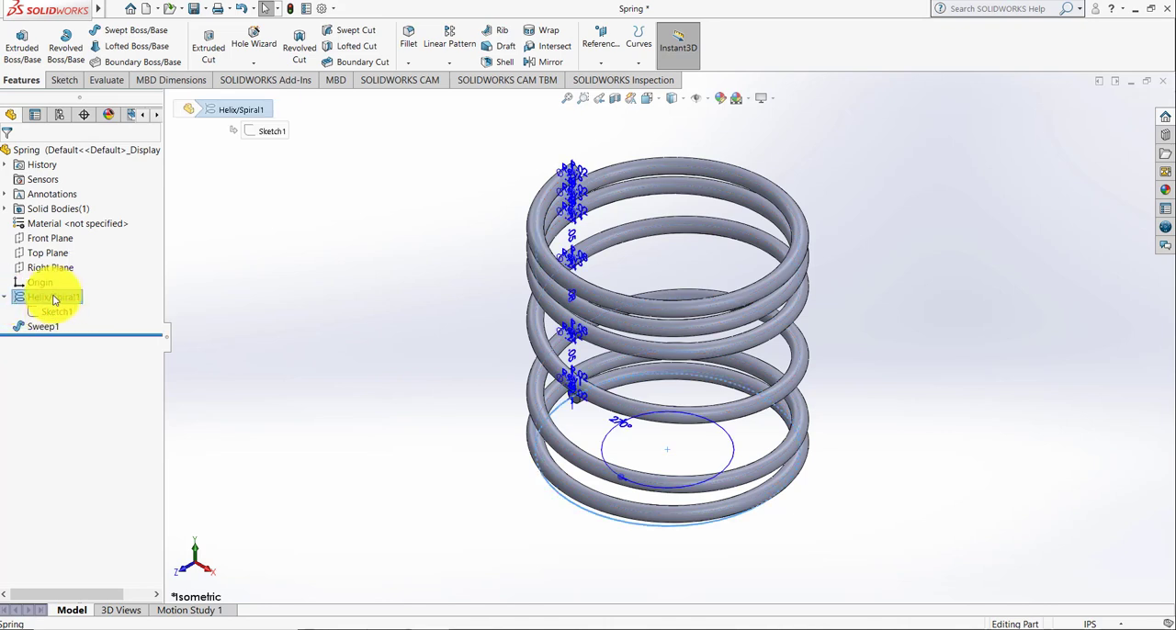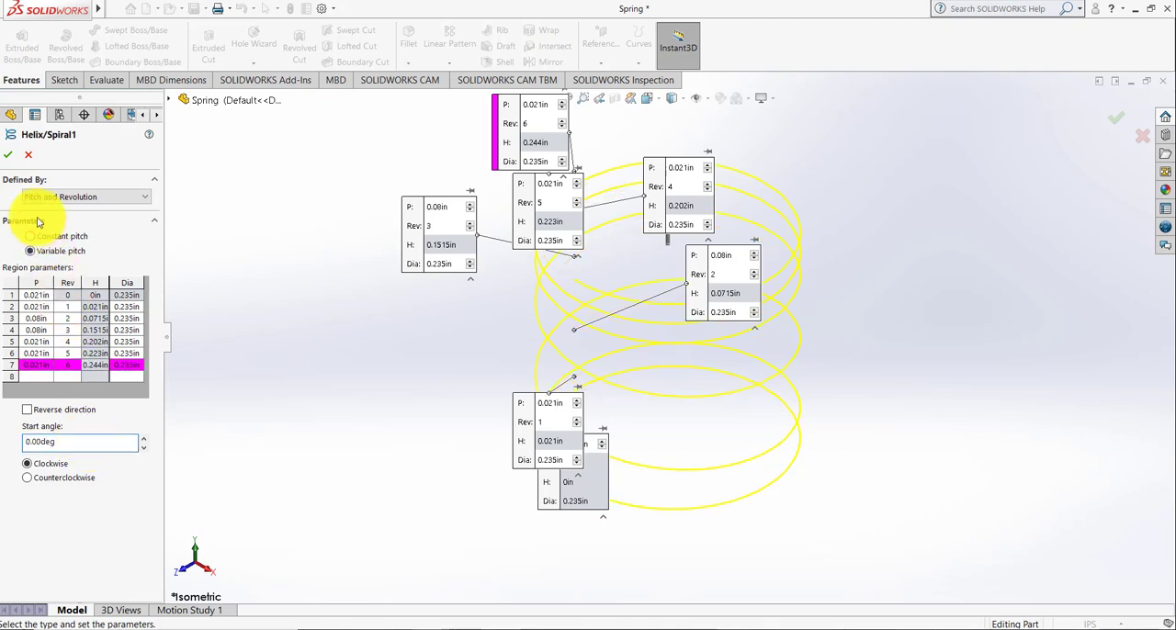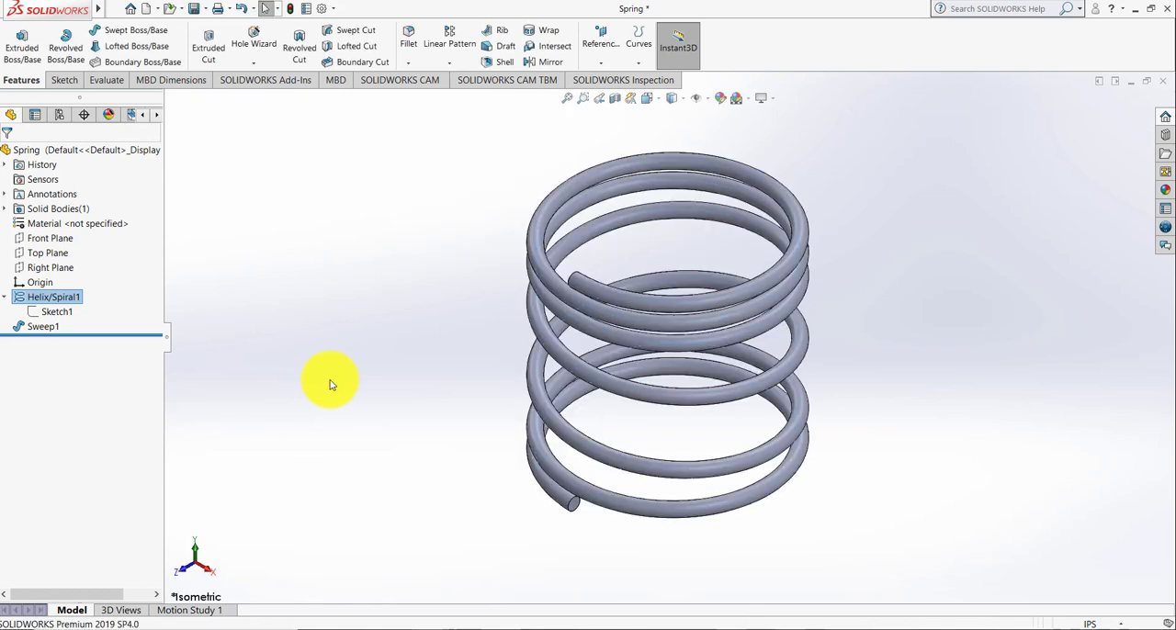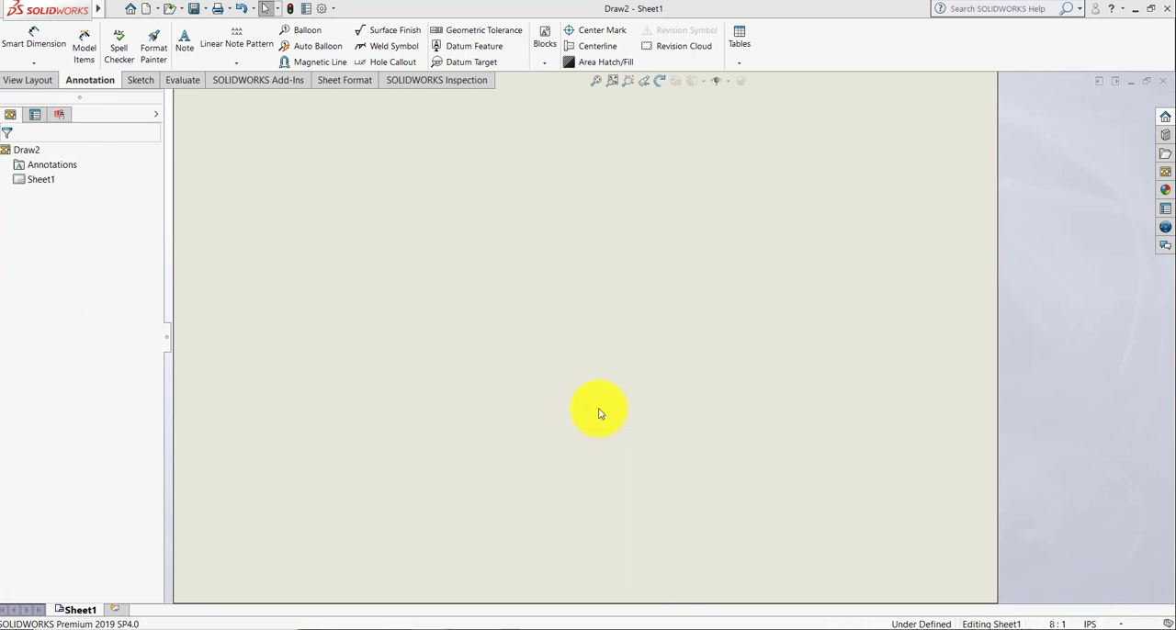One thing for the helix spiral, I am going to check. So this is going to be 0. So the start angle is 0. And click OK. I am going to hide this one. This is done. Then I am going to make the drawings from it.